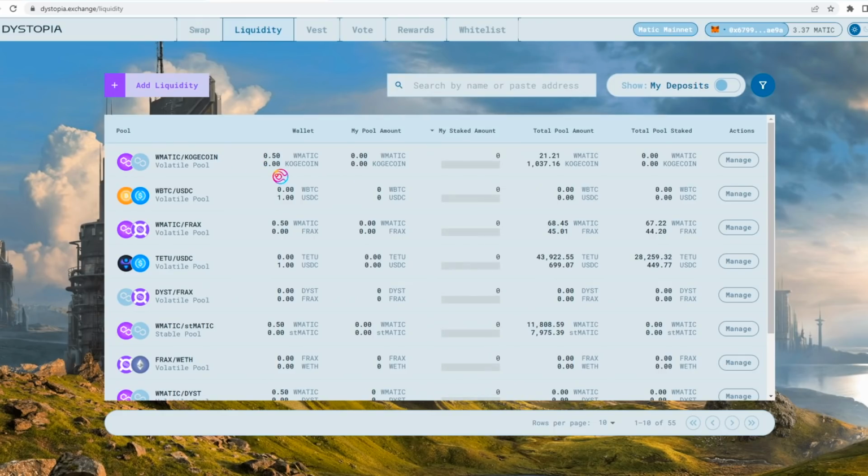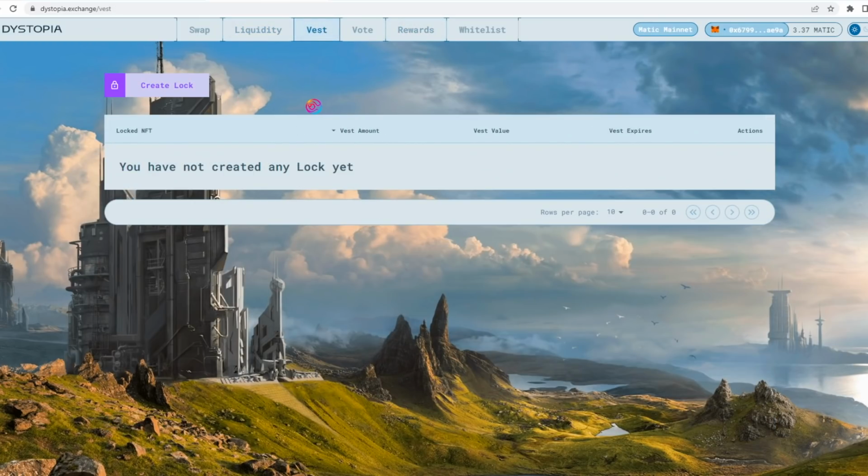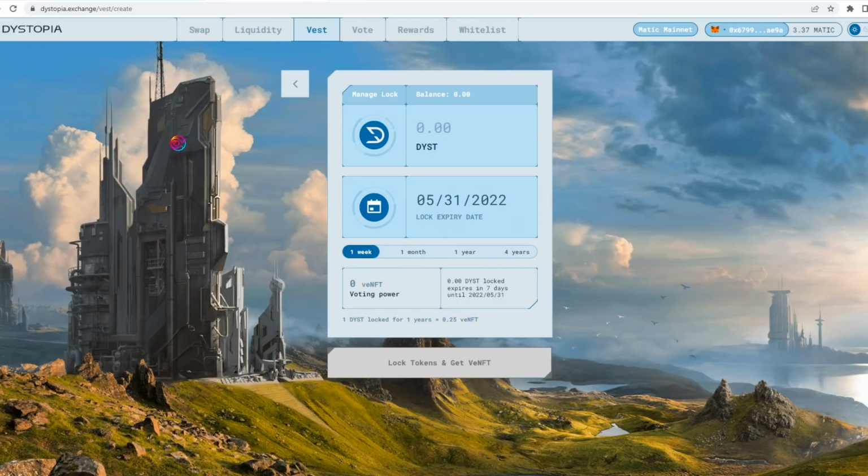In addition, you can now take those DYST rewards and use them to earn additional yield. This next part does get a little more complicated, but I'll do my best to walk you through it step by step. After claiming your DYST rewards, you can go to the VEST tab to lock your DYST into an NFT that gives you voting power on Dystopia. Click Create Lock and you will have the ability to create your VE NFT or Vote Escrowed NFT.